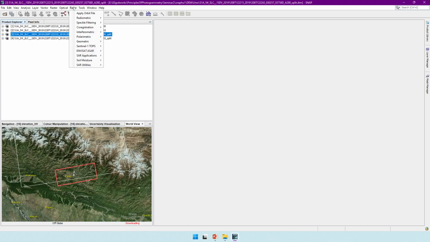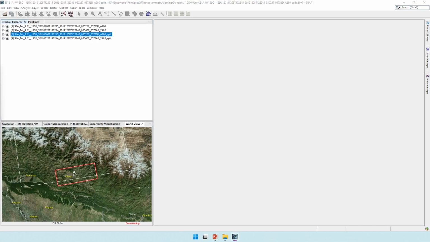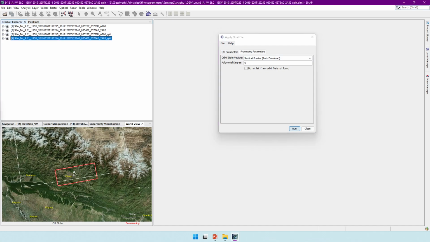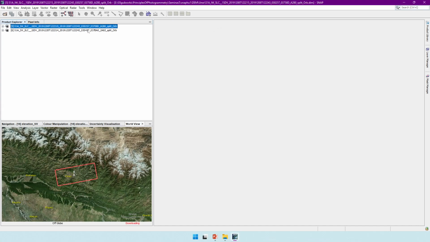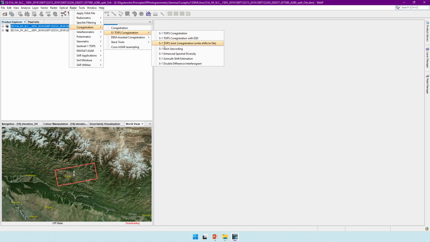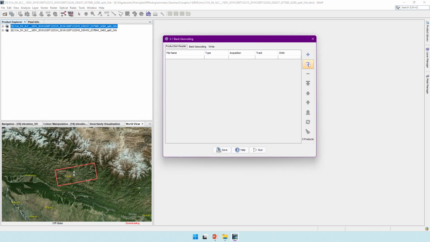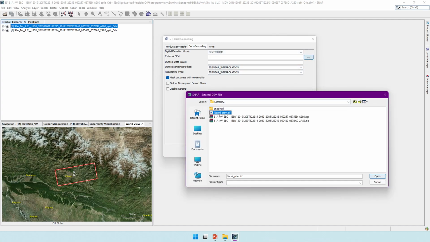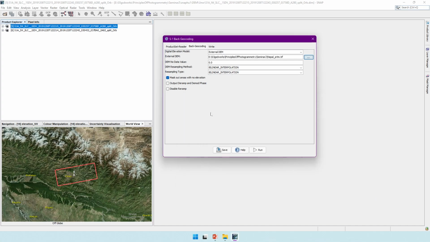Now after split, apply the orbit file to both of the split images, accept the default settings and run. Do the same for the second image. Now apply co-registration using S1 TOPS coregistration, Back-Geocoding. Add both of the images in Back-Geocoding, use the external DEM. Here is the location of my external DEM, and then run.